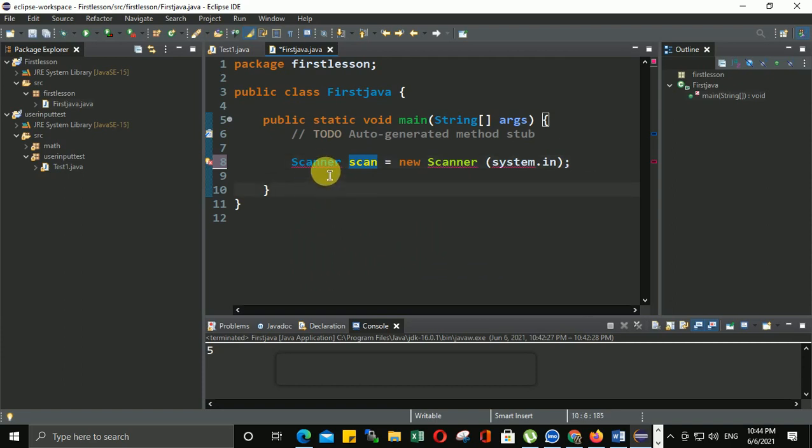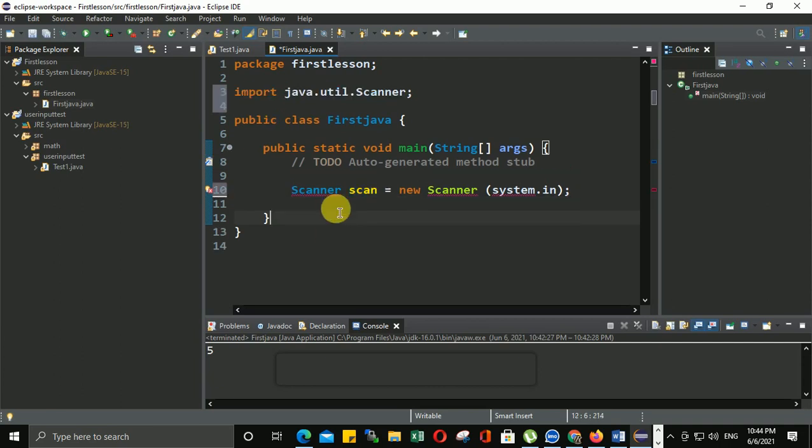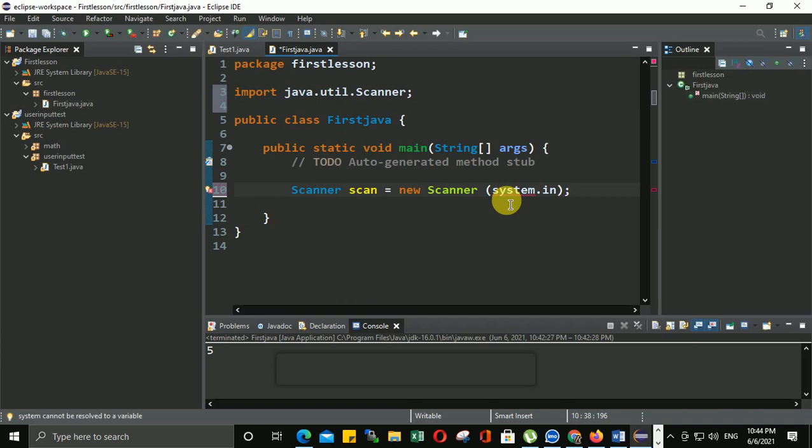When you write the Scanner variable for the first time, it will give us an error. How can you solve this problem? When your mouse pointer comes over the name Scanner, it will give us solutions. We'll select the first solution, import java.util.Scanner. It will import it for us and solve our problem. And System.in should be with a capital letter. This command will enable the user to enter input.